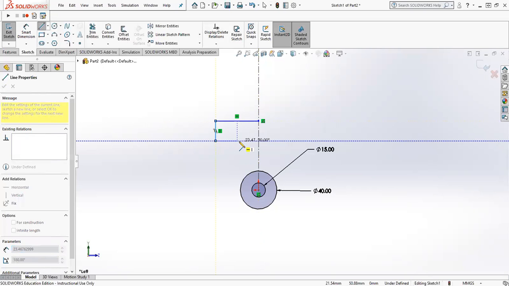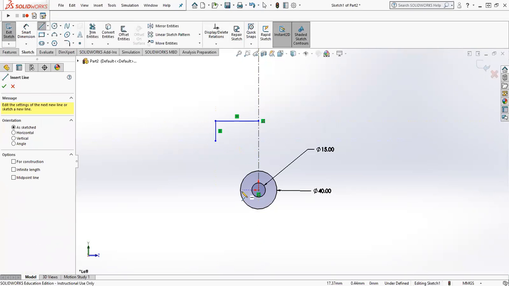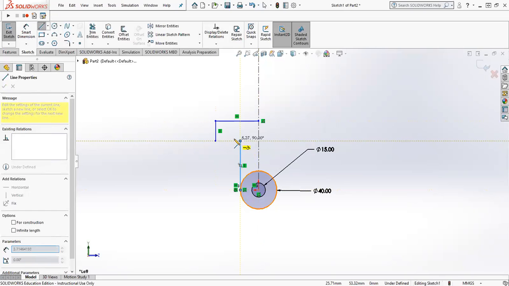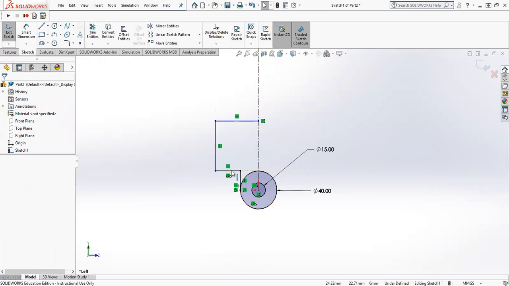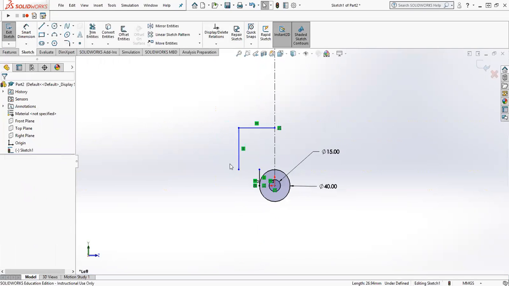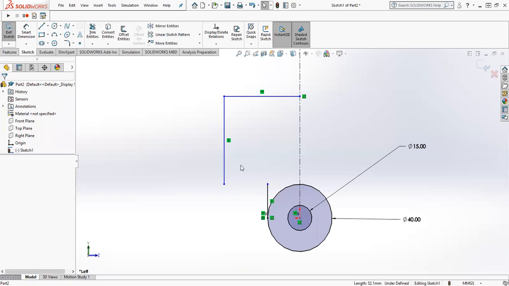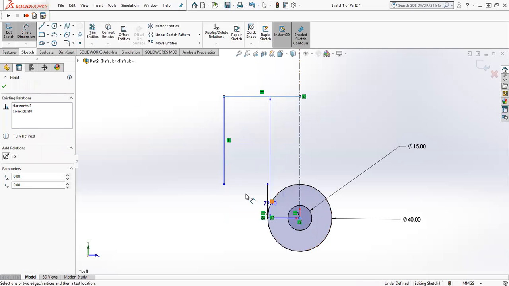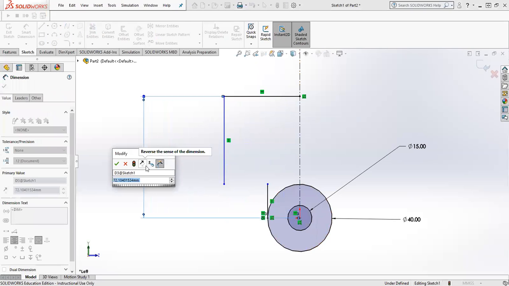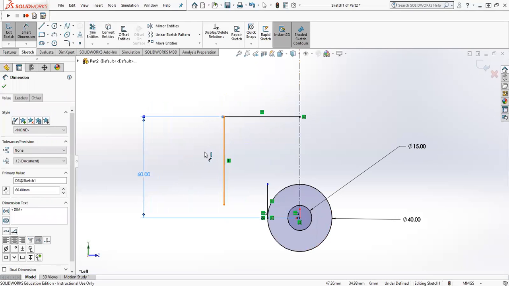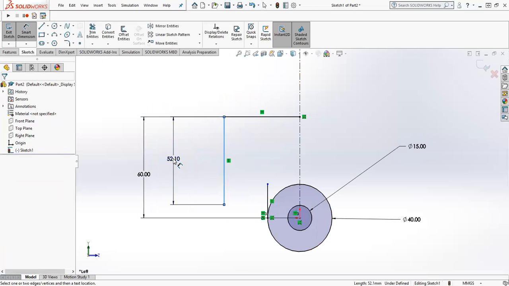Okay, let's draw. Okay, and then I'll draw a line up from that left quadrant of the circle, a vertical line. Okay, like that. Oh, we don't want that constraint. So let me just, all right. Let's do some dimensions really quickly. So we'll go to smart dimension. From here to here is 60. This smart dimension is 20.